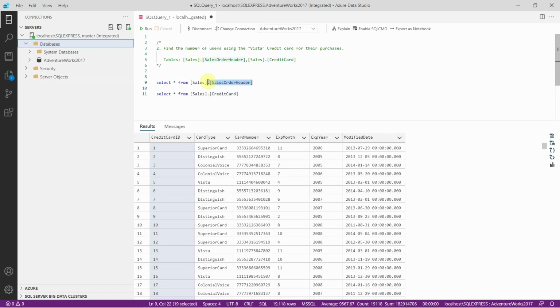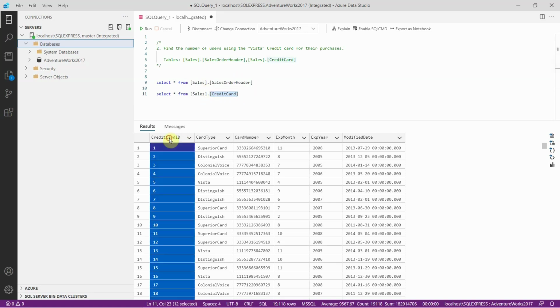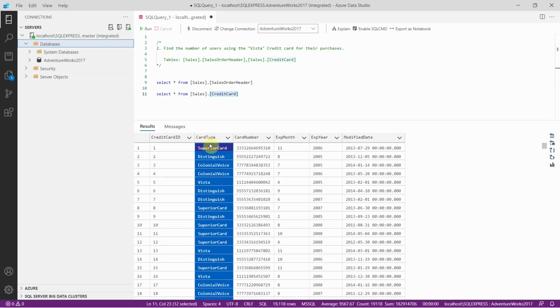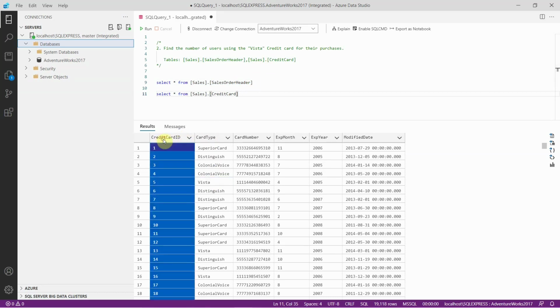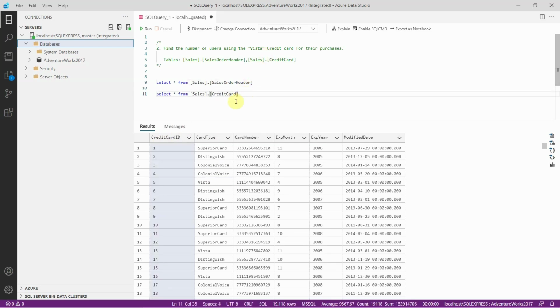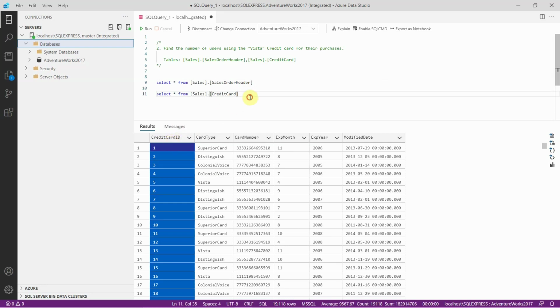From this table you will get the purchase information, and this is the table specific to credit card information where you can get the credit card ID and also the card type. So if you go to the card type, you will see different cards used, like Distinguished, Superior card, and also the Vista card. So we are interested to find the credit cards with card type as Vista. That information can be got from this table, and the purchase information can be got from this sales order header. And to both these tables, the connecting or common column would be credit card ID. So to answer this interview question, we will join both these tables using the common column, that is credit card ID.